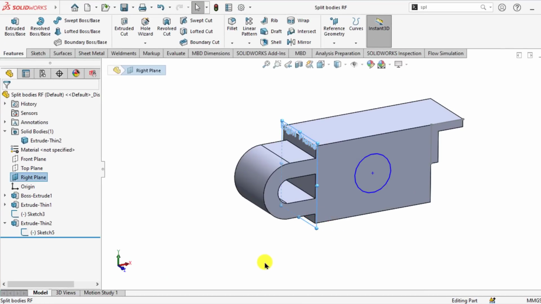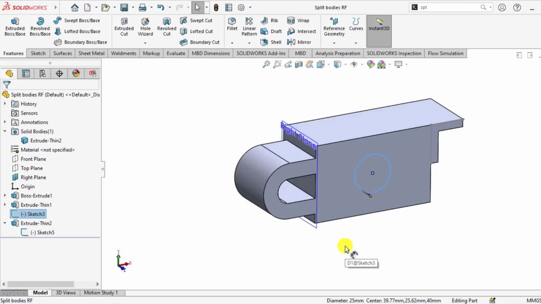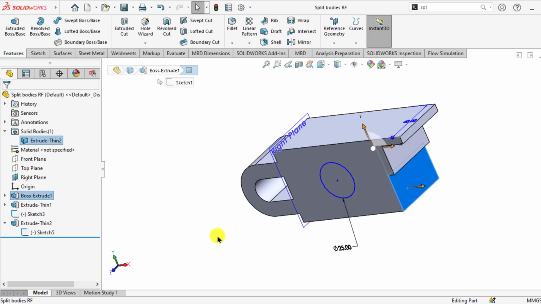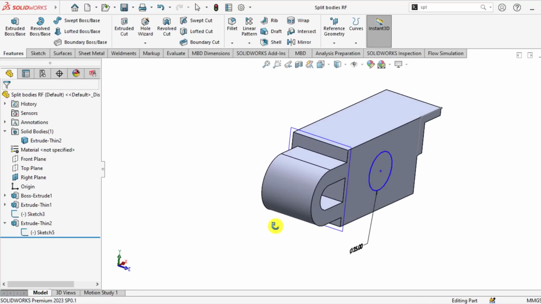There are three methods to convert a single body part into a multi-body part using sketch, reference plane, as well as surface. The split tool converts a single body part into a multi-body part and saves each body as an individual part.